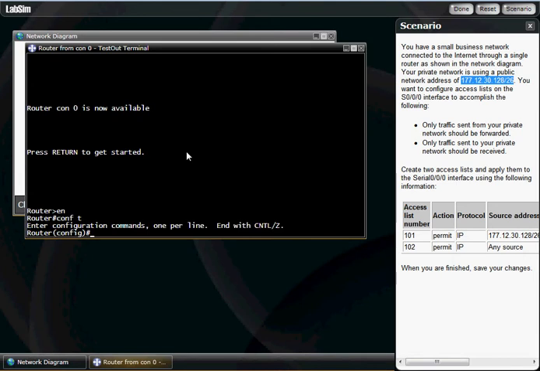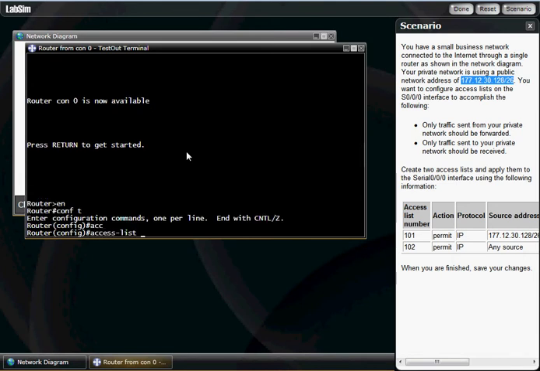to configure it. I'm going to type in access list. I'm going to name this access list 101. And because it's a 101, we know it's an extended access list. If it were 1 through 99, it would be standard. 100 through 199 is an extended access list. There are others too, but this is all we need to know for this tutorial.